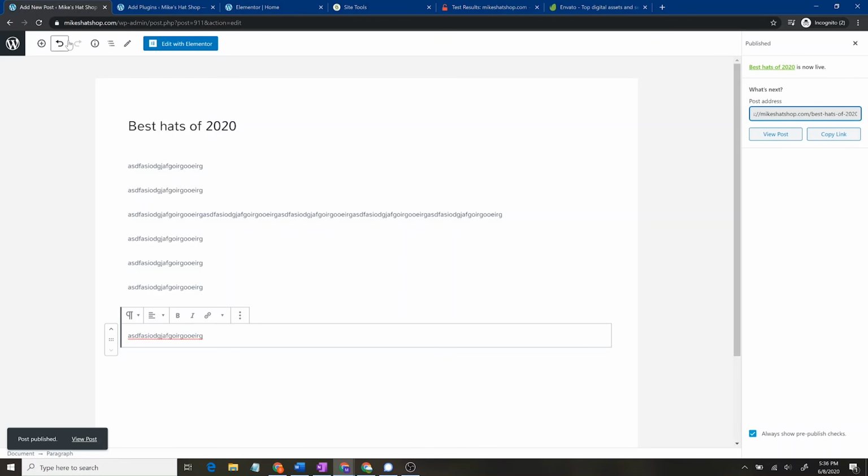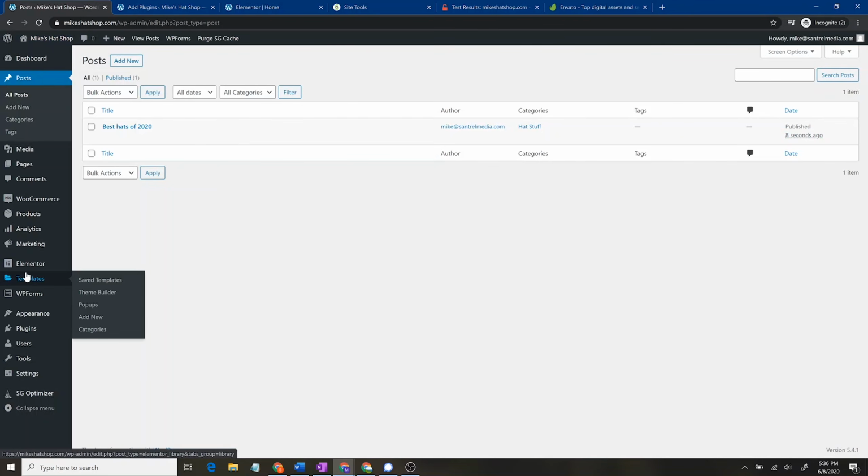And so that's going to be the link right there. But what I would recommend doing is, you don't have to publish that. You could have just saved it as a draft. So what I would recommend doing is going down to templates right here.